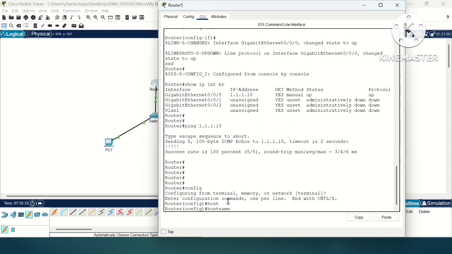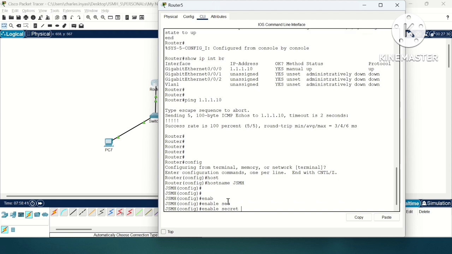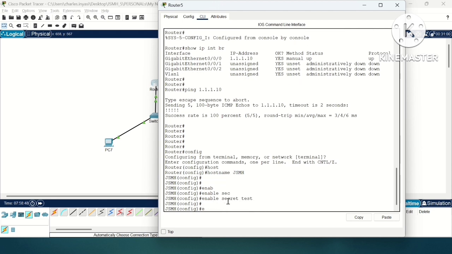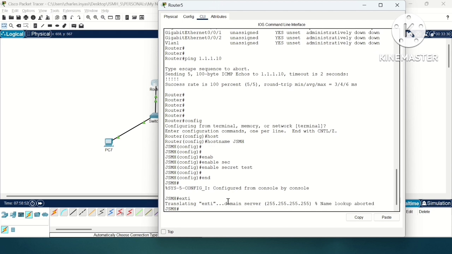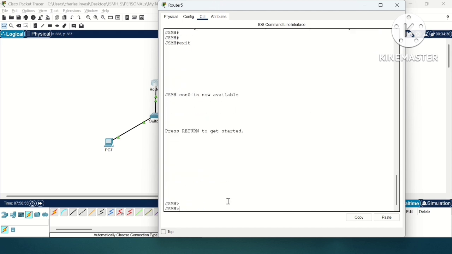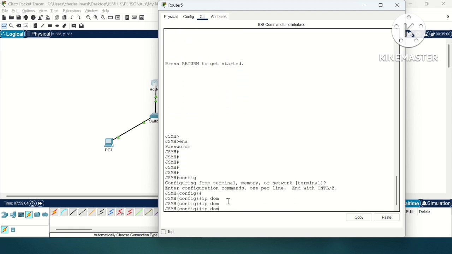Host name, let's give a host name as JSMH, and then enable secret password. Let's give a password as test. Okay. Let's check the password. Enable, test. So it's working. And then go to configure terminal, and then IP domain.